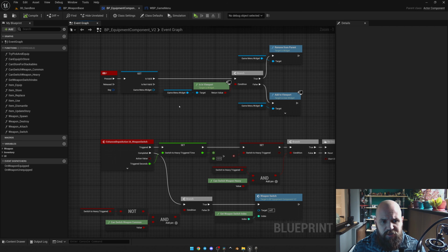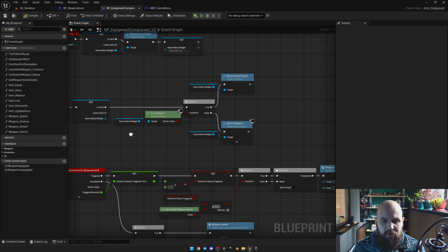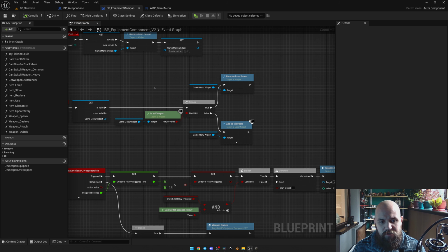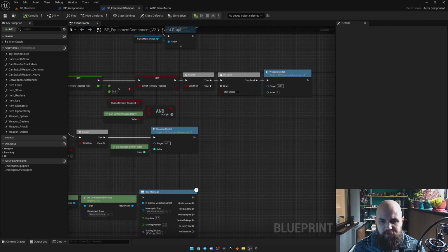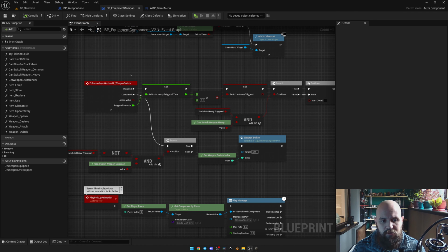So the I key here is for showing up my menu, and if the game menu is valid, I can move on. It checks whether it's already in the viewport, so I can either open it or close it. This part is from the previous tutorial, but I'm gonna explain it one more time.